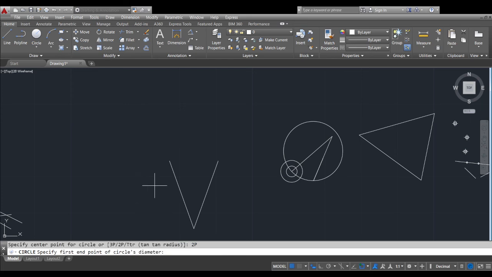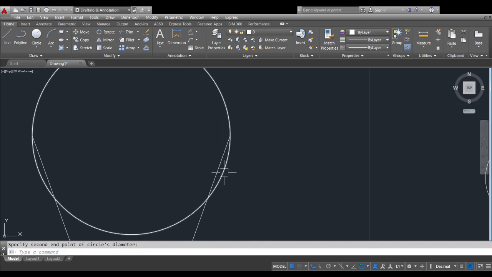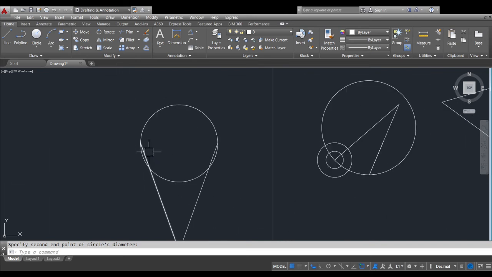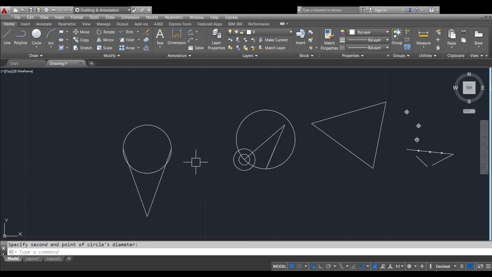So, click. Ito yung sabi: the first end point of your circle's diameter. So, ito yung pipiliin ko. And then, specify the second endpoint of your circle's diameter. Ito naman yung pipiliin ko. Ayan, o diba? Yung ice cream natin, apaw na. So, that is using different commands in circle. At, meron pa tayo dito sa isa.